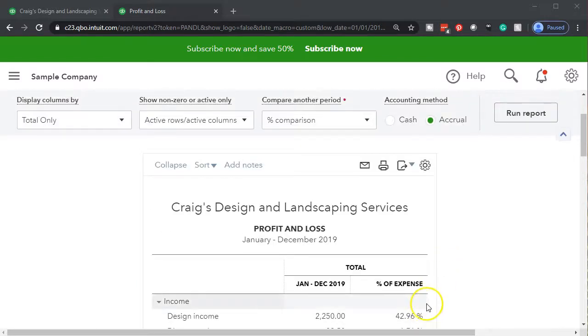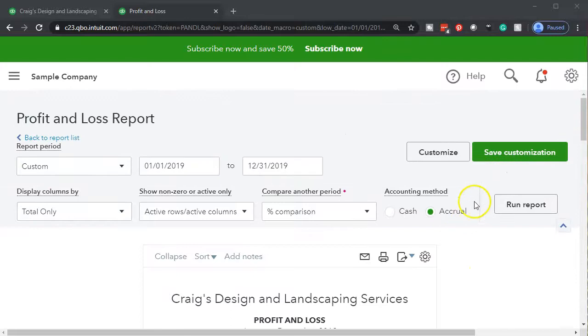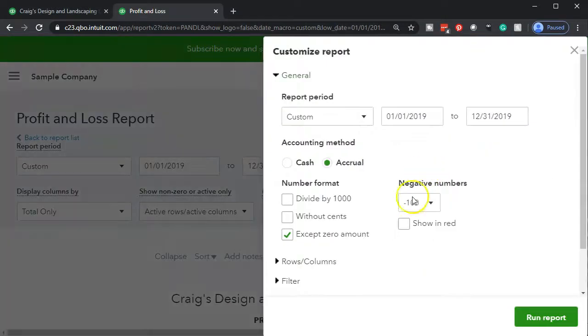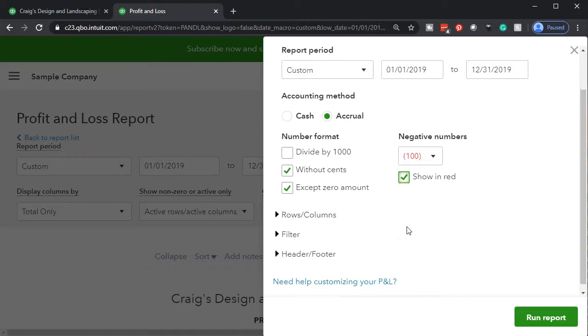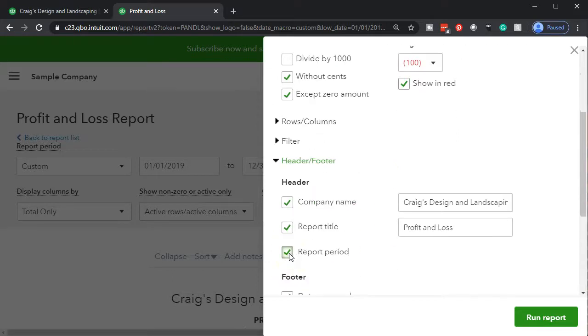So let's do our same process here and export this report. So I'm going to go back up top, and let's customize it. We'll go to the customize report, and let's make it with no pennies. Let's go to the brackets and make it red. And then we're going to go to the header and footer, and we're going to make it a profit and loss with a, let's just say percent. Let's make a symbol this time, of expense.